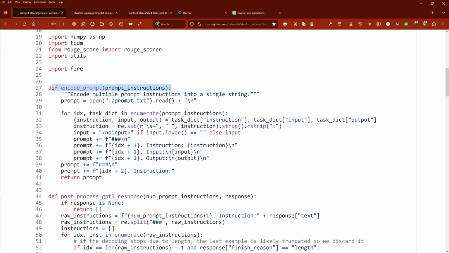Define encode prompt. So we encode multiple prompt instructions into a single string. We have to bring now our instruction into our data pipeline, our input data pipeline for fine-tuning. So you're not gonna believe it, but it is the same. So for enumerate prompt instruction 175, here we have now the task of instruction, the task of input, and the task of output. Who would have guessed that?